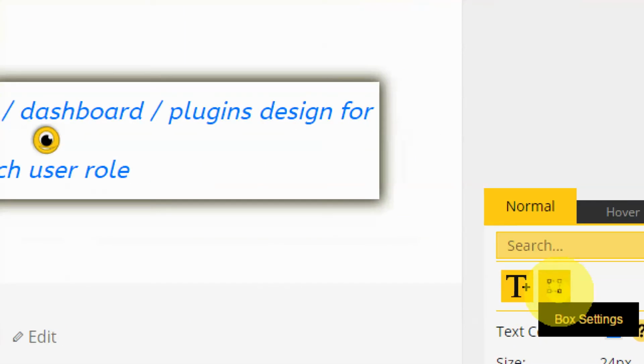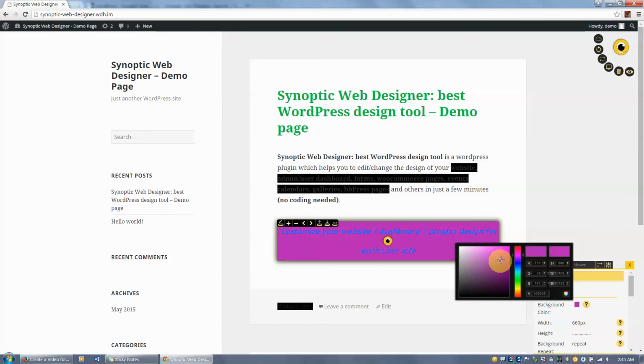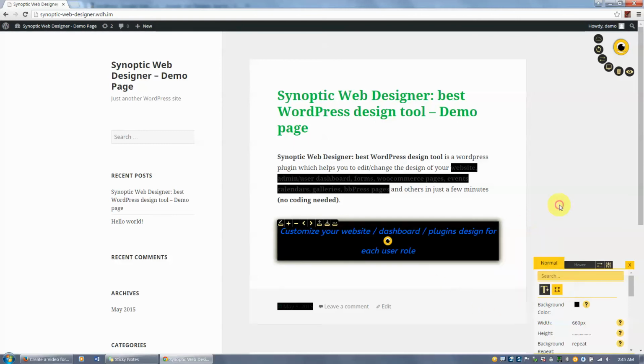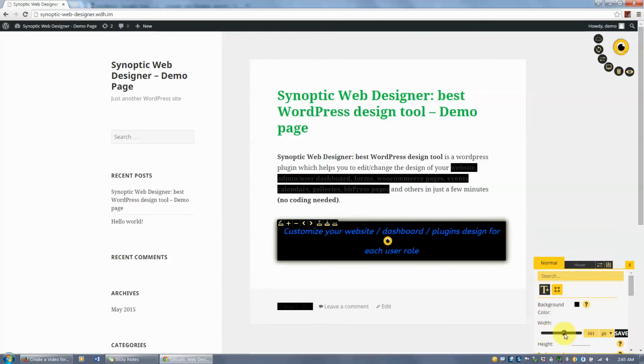Now the next button we have is the box settings button. So when we edit this, this text has, I guess you could say, an invisible box. It's a white box around it, but we can change that. So the first button we have is the background color. A lot of these options are very similar, except for what they affect. So if we choose a color here, we see we can edit the color of the box. We can affect the width of our box. And once again, it's like the text, we can choose pixels, inches, millimeters, whatever. Next up is height.